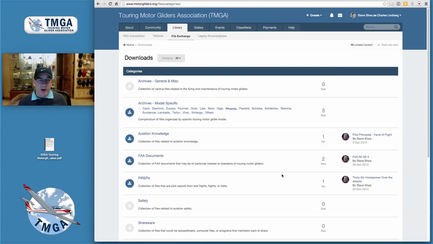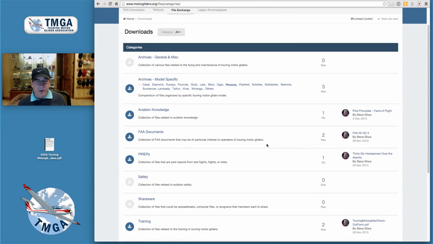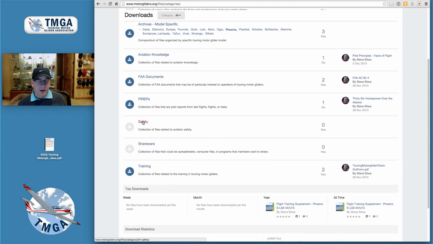And here's another way to look at it. I hit the categories button. You can see here's the downloads in different categories. And we looked at archives. Now aviation knowledge is another one. FAA documents, pilot reports and test flights, safety, shareware, which is software, and training. And here's the file types, and the most recent ones have been put in.